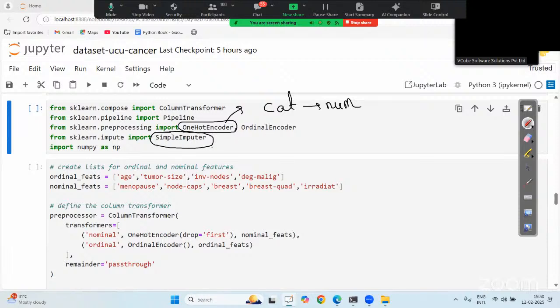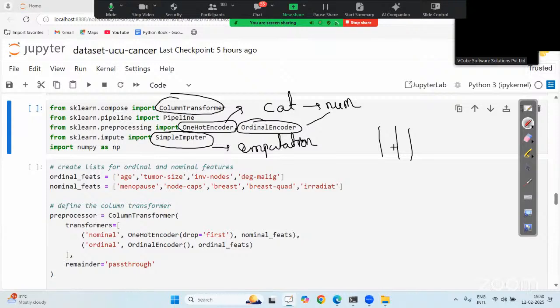This is used for imputation purpose. And ordinal encoder, to convert ordinal data into numerical data, we will use it. And I will be using another class called column transformer because I wanted to transform all the columns in the data. Then another technique we are using is called a pipeline.